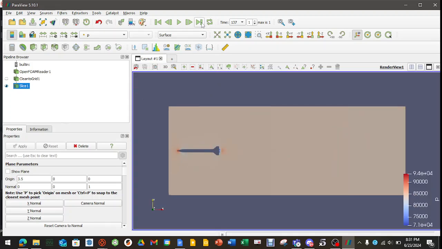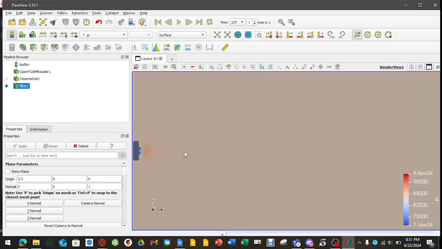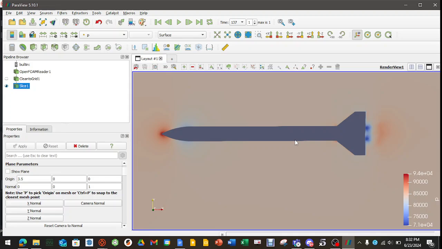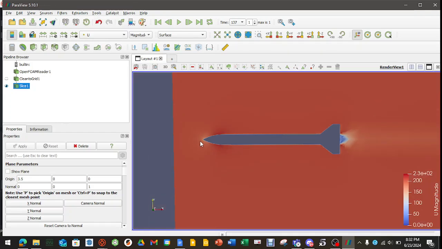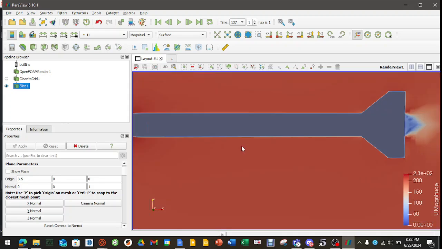Going to go to the last timestamp, click up here. Okay, we're looking at, don't turn, okay. Yeah, you can see right here, and then the wake back there. Let's go to, that's the pressure. Let's go to the velocity in U. That's actually kind of cool. You can kind of see the wake left behind.